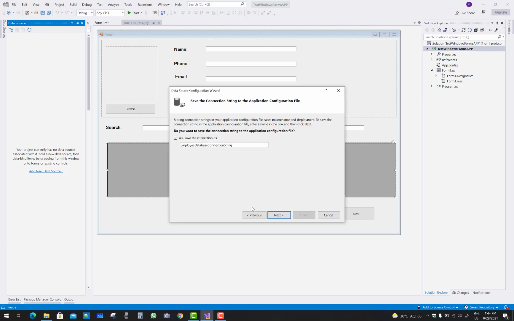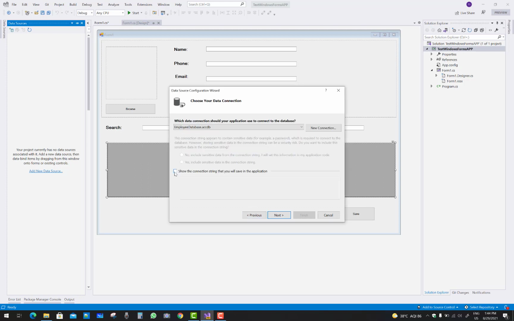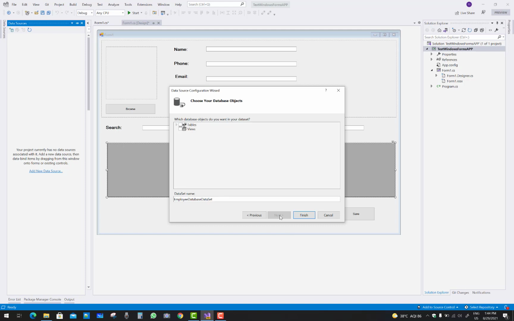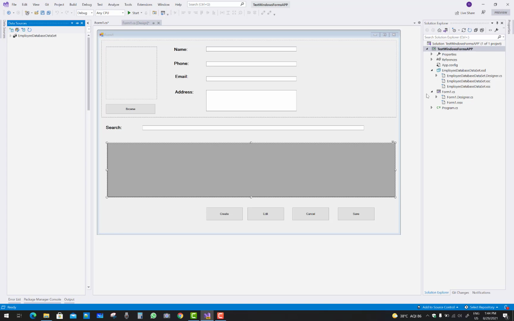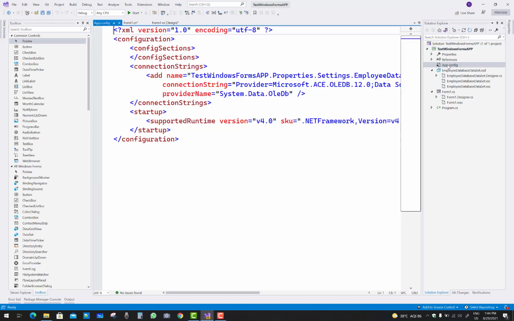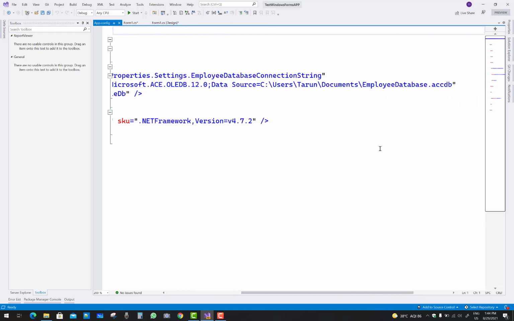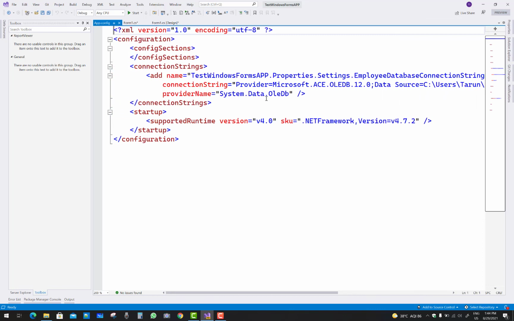There is the connection you selected, use a local database file. Click and save your connection string in the app.config file, like employee database. You will see the employee database dataset. That is the dataset name, and that dataset holds the employee table. In the app.config file you are seeing the connection string.